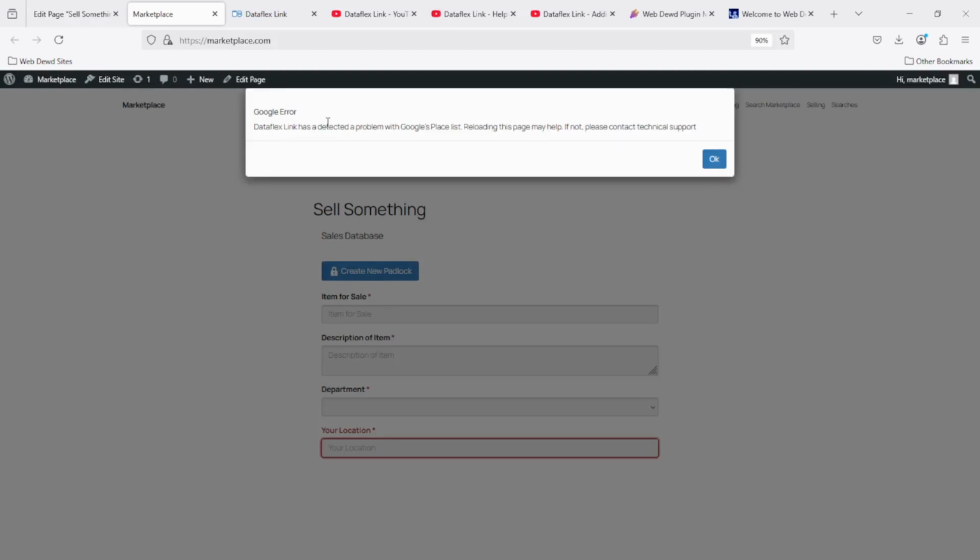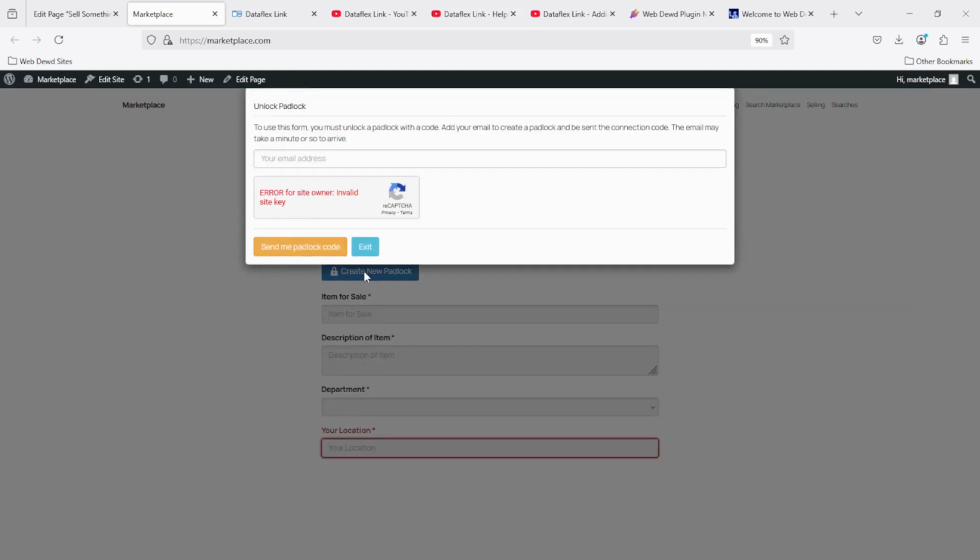We get an error here saying that there's a problem with the Google Places list. There will also be a problem if we create new padlock. This is we don't have the right reCAPTCHA keys. So we're going to go ahead and add those right now.